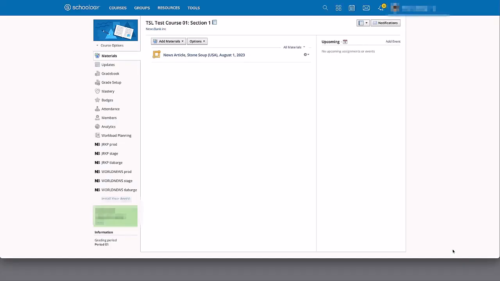This will close the new tab and bring me back into Schoology. And you can see that now under the Materials section, I have a link to that document that I was just on.